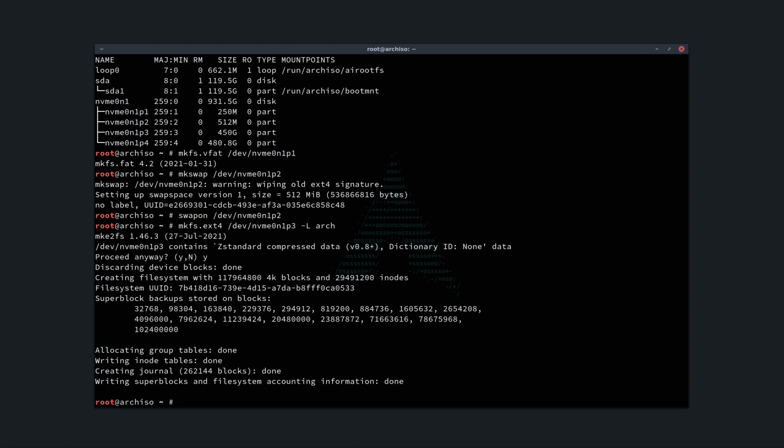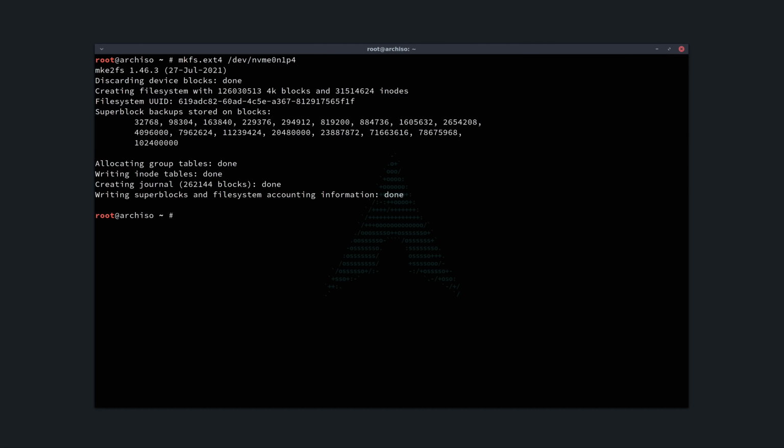So let me clean up the terminal with Control L and repeat the same process here for the home partition. So mkfs.ext4 and then /dev/nvme0n1p4. That's our home partition. I'm not going to use a label here. That's going to be useful only for me in this case with the root partition. And this is also done.